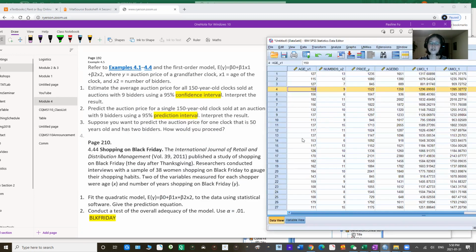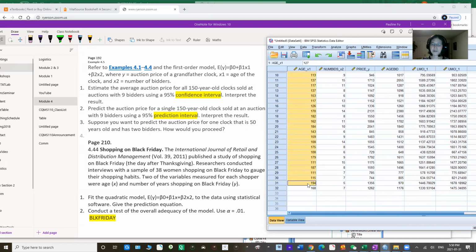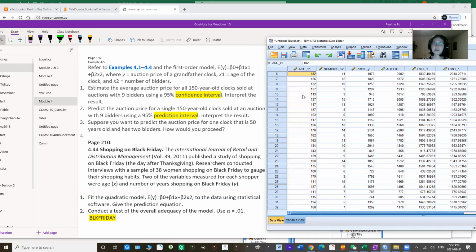Looking at this original data, you can see the minimum age is at least 100 years old, right? We don't have 2-digit ages. All the ages are 3 digits. If I go up, see, all the ages are at least 100 years old, and you are asking me to predict for an age of 50 years old. So this 50 is outside my data range, so I cannot make a prediction.